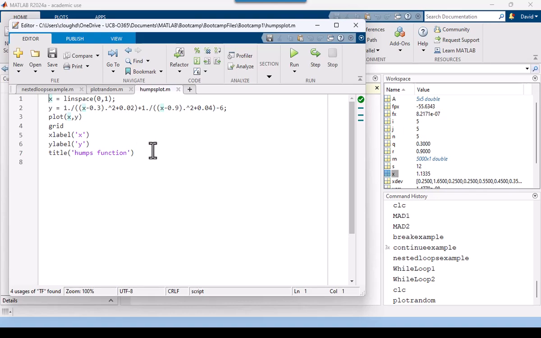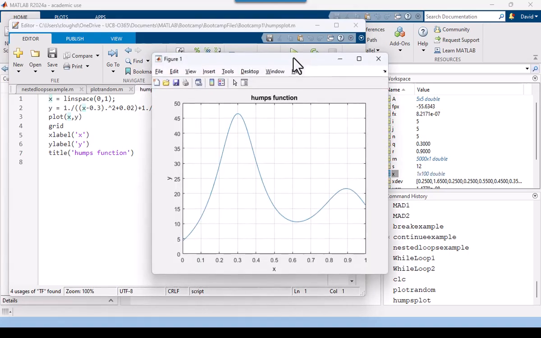x. So here we've given it an x-axis values to plot. And then you can understand the following 4 statements. Grid, x label, give it a label for the x-axis, 1 for the y-axis, and 1 for the title. So if I run this, this is what the result looks like.